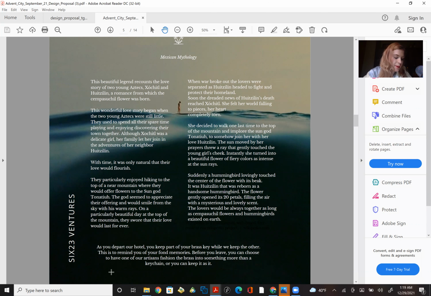The guests will be given a brass room key that exists in 2 parts. As you can see down here, we wrote about it. One part is etched with the flower, and that end actually operates the room door.